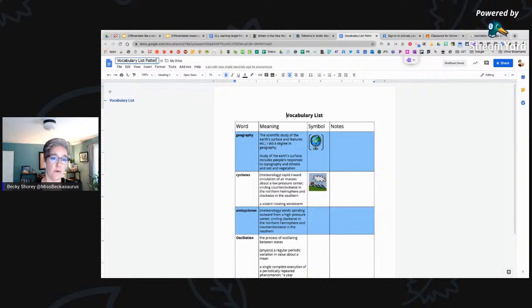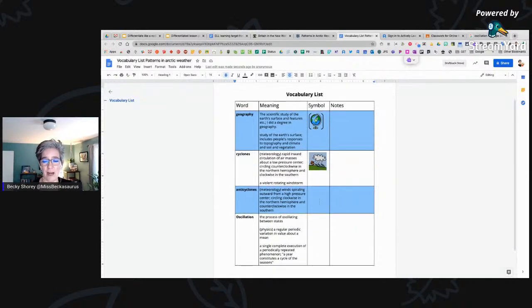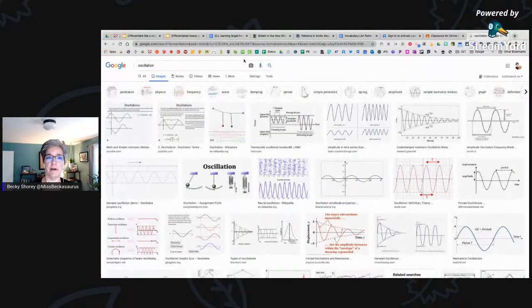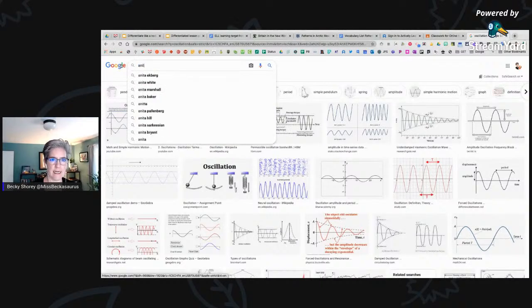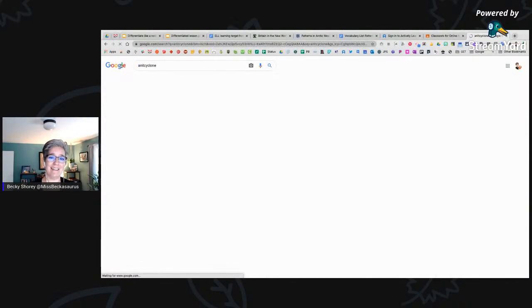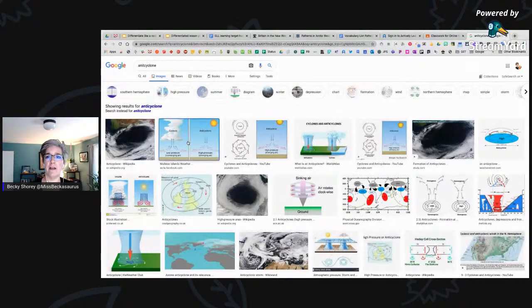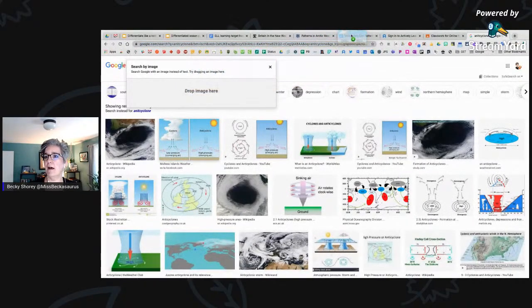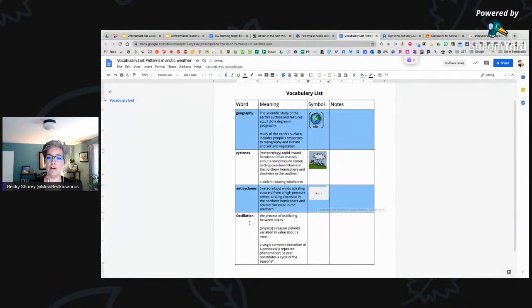Okay. I got partway through typing Patterns in Arctic. You ever feel like you're on the struggle bus? Okay, so I've created a vocab list. It's got the word and the meaning, the symbol, and the notes. Some of the words don't have images in there, but I already showed you the trick for bringing in vocabulary, right? So I can type in anticyclone, because that did not have an image. I'm going to drag it up and drop it in. You'll also notice that some words have multiple meanings.